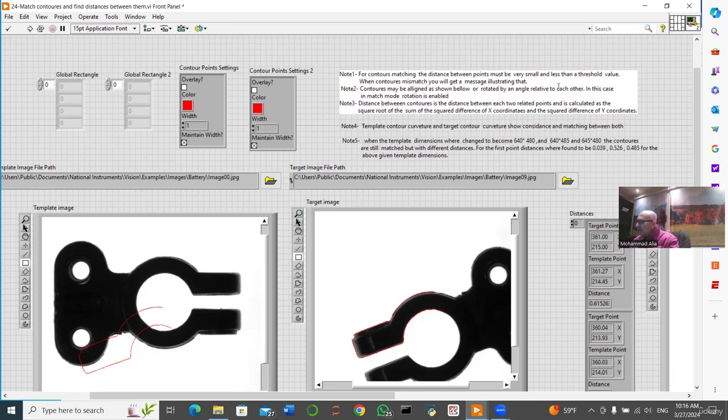When contours mismatch, you will get a message illustrating that. You compare the distance for every point with the threshold value. And if it is greater than the threshold value, you get this message.